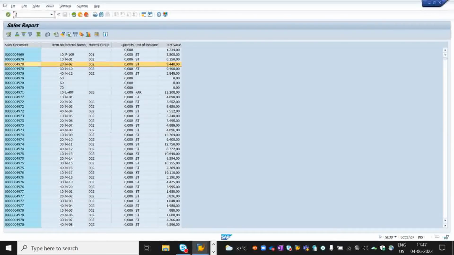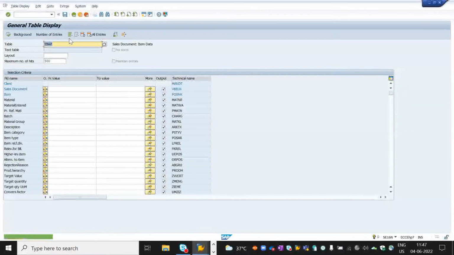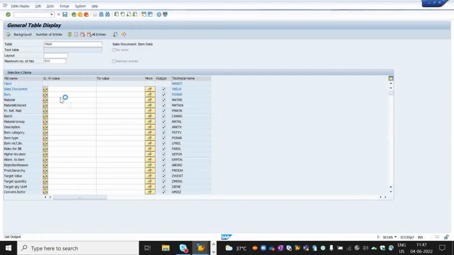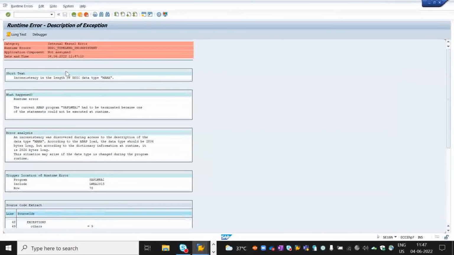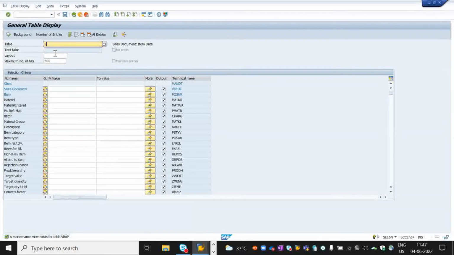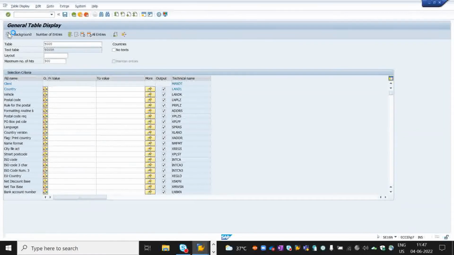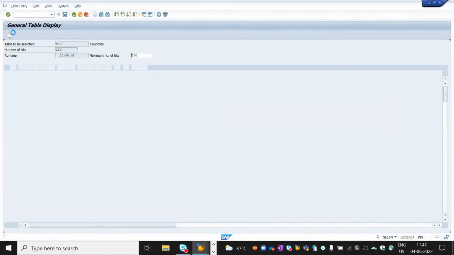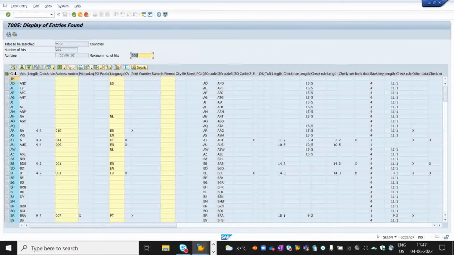If you want, I'll show from SE16. You might have seen it in standard tables but didn't observe. From this table only I'll show. There is an issue with the MARA table. I'll open SE16 at the T005 only, the countries table. See, this is the country's primary key. That is why you can see the blue color in the output. You can see here the country field is blue color.